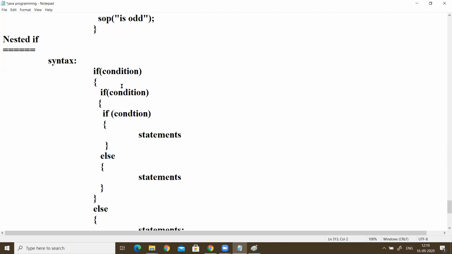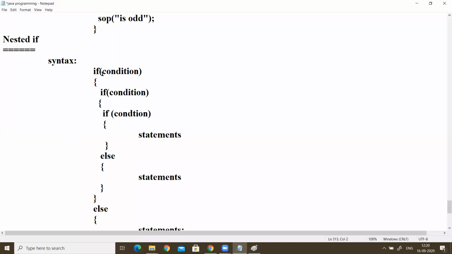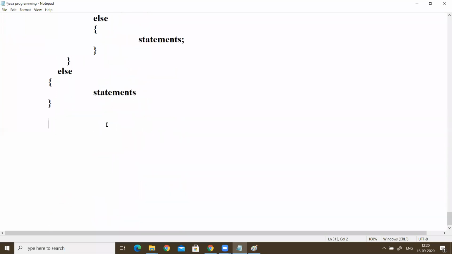In C language also we saw this nested if condition, with a program for finding the biggest number from given three numbers. In that we check the first condition, A greater than B. If A is greater than B, then we need to check whether A is greater than C or not. If so, then A is big, like that. That is about the nested if.